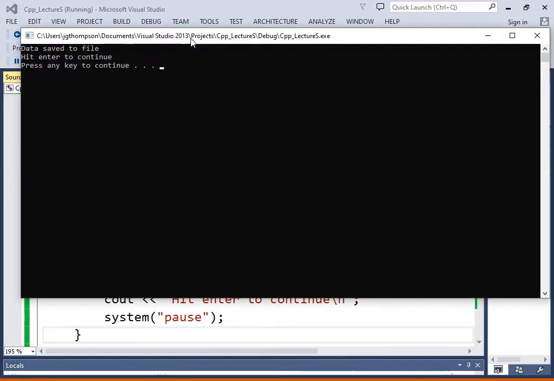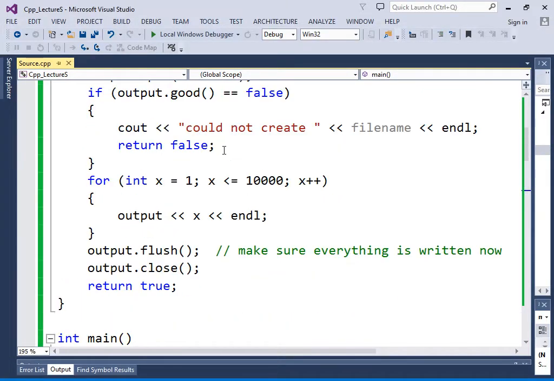I'm going to run it just to make sure it works, and I'll bring the code back. Data saved to file, hit enter to continue. Data saved to another file, file closed, hit enter. All right, so my write file function seemed to work.